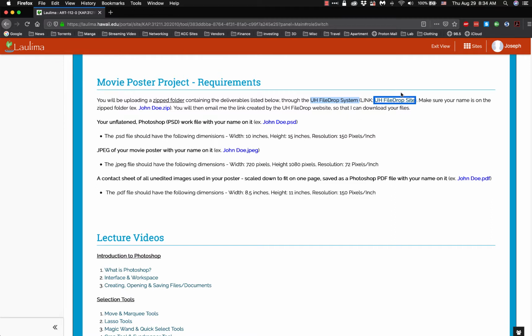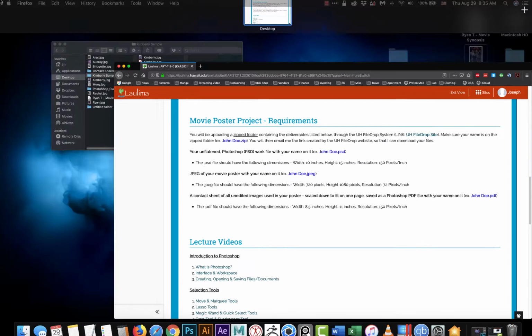Once again, the link is right here, and I'll mention this again in the announcement section like a week or 2 before the project is due. So you will hand in a zip folder. Your zipped folder that contains these three items here should be named with your name. So johndoe.zip. And that's what you're going to upload through the UH file drop system. Okay, I think that's clear enough for you folks.